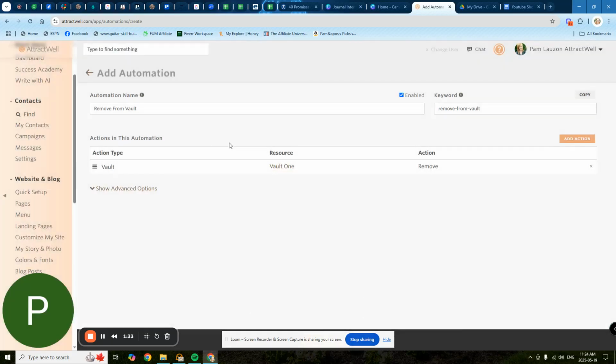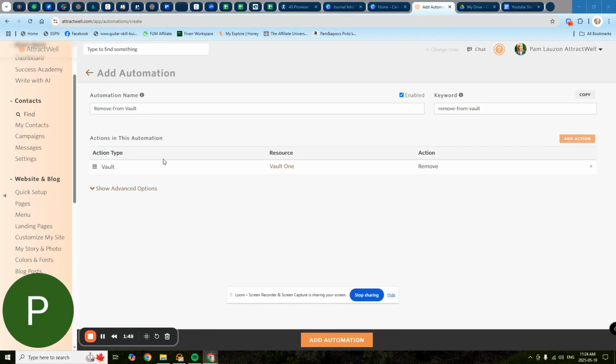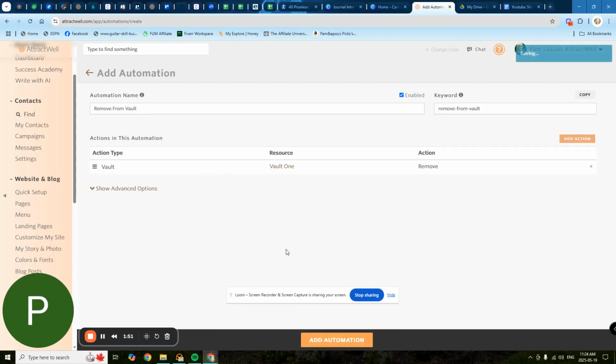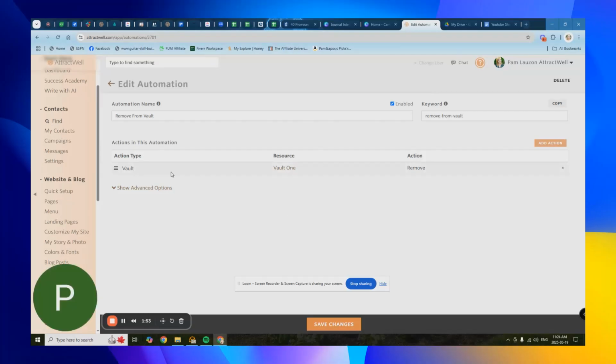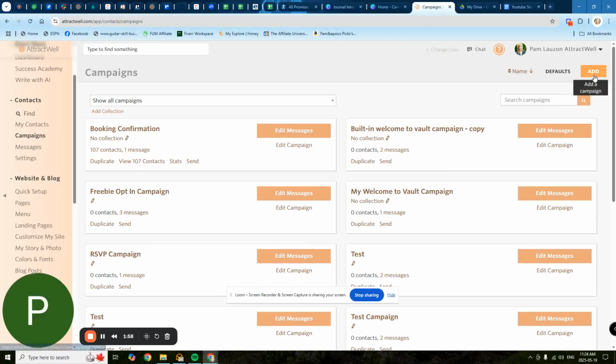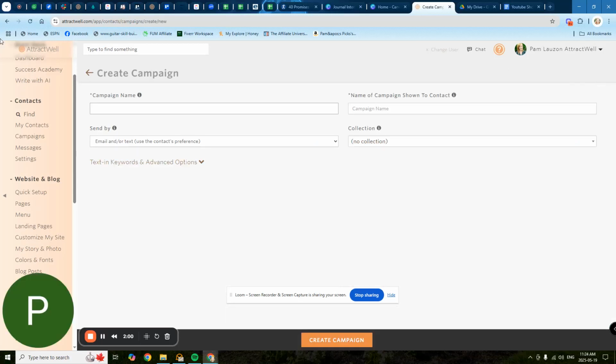You might also want a campaign that triggers something like, hey, sorry to see you go, or your time in the vault is done, or if you want to buy more time in the vault, you can do this. You can have a marketing campaign that goes off with it, but in the very simplest form, we're going to have this automation remove them from the vault. So I'm going to hit add automation, and then I'm going to go to campaigns.